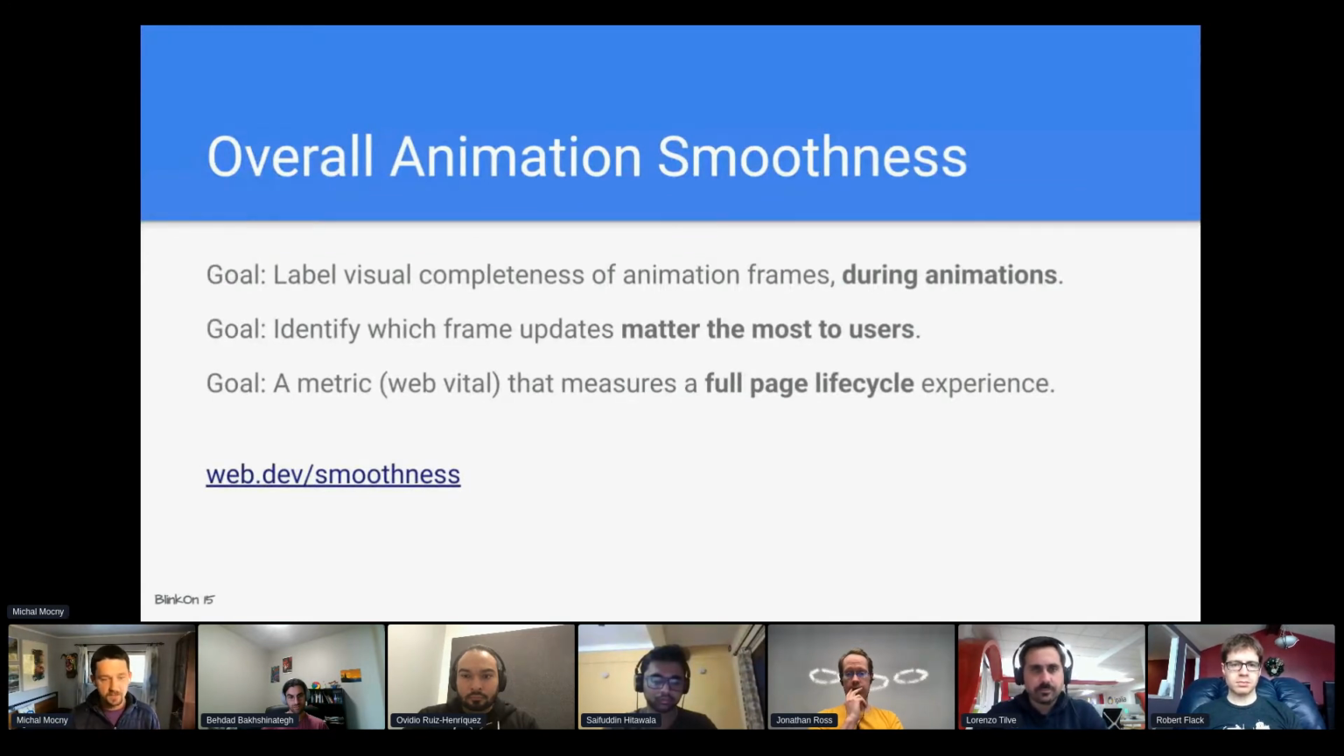There's a web.dev/smoothness blog post that is a long form text thing. And it's the first of hopefully many that goes into the background and some of the details and some of the nuances. It's not the end of the story by far, and hopefully we can continue to evolve.